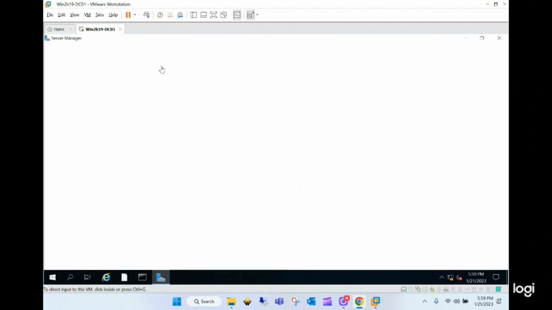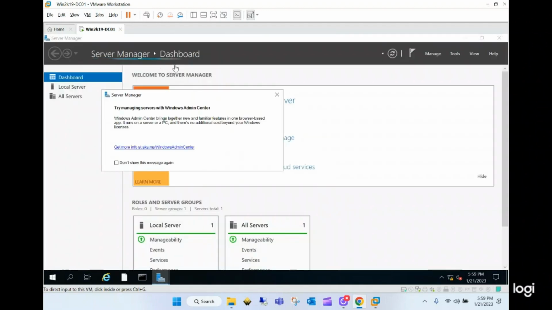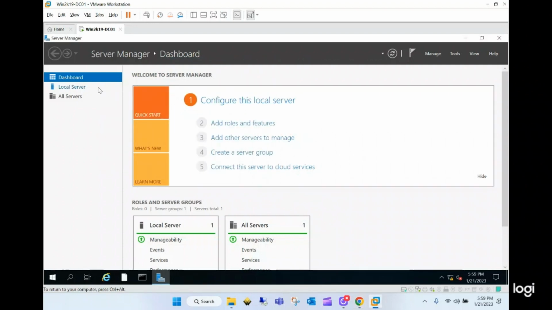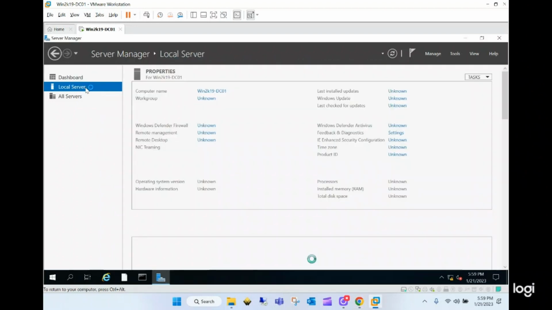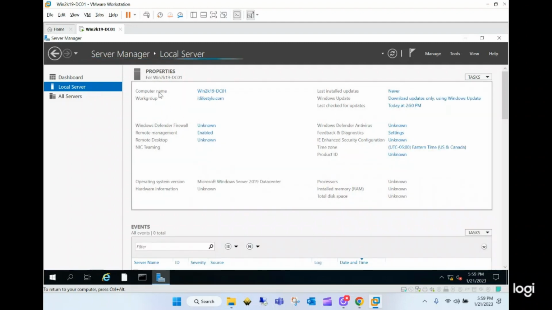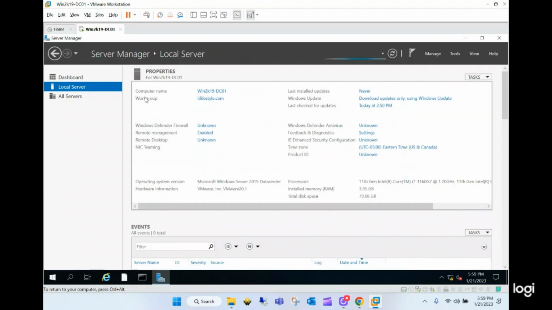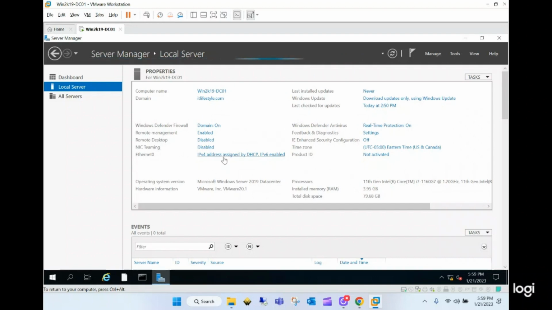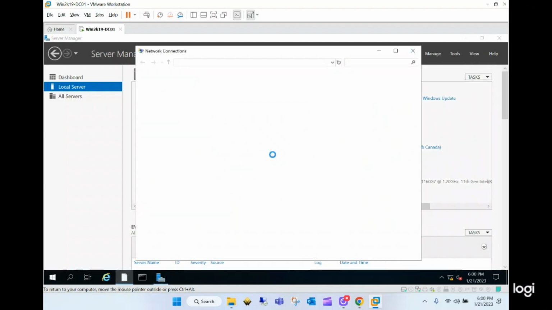So let's just wait for it to open the server manager completely, from where we can first verify whether the settings have been applied or not. So the computer name has been changed. The domain is IT Lifestyle. So the IP address has been assigned by DHCP, but with IPv4 address, we can disable IPv6. Let's just do it right now.